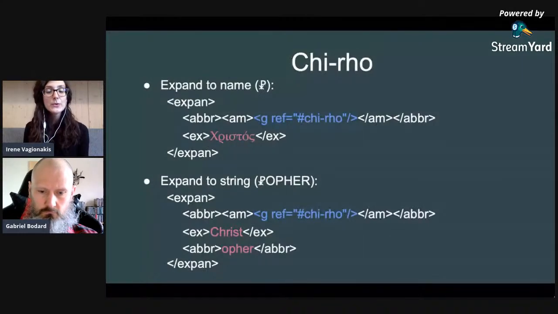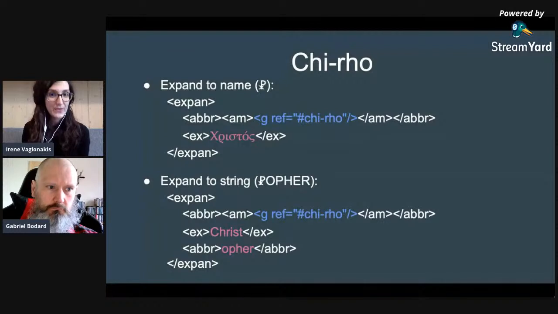The hero could be treated in more different ways. So it can be expanded to a name, Christos, and in this case we have an expand with an abbreviation mark and an X, as in the case before. So we have the g ref with value #hero inside the abbreviation mark in the ab of the expansion. And inside the expanded part, we include the complete word corresponding to that symbol.